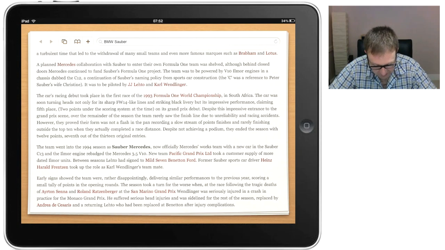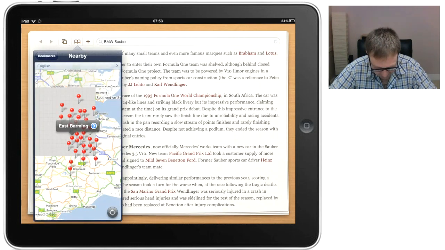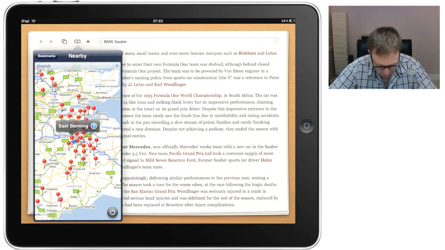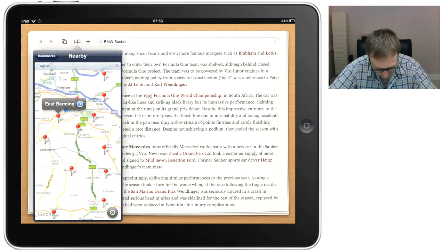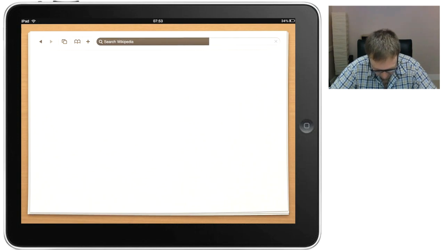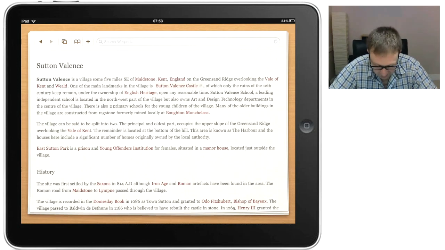It does have one feature which I quite liked. Let me see if I can find that for you. It's not there. Okay, it's called Nearby. What this is going to do is take my location, which we've seen before, and allow us to see interesting entries on Wikipedia, or supposedly interesting entries, around where I live. So let's take a look over at Sutton Valence, which is where my offices are, and there's a Wikipedia entry for Sutton Valence, and we can read about the place.